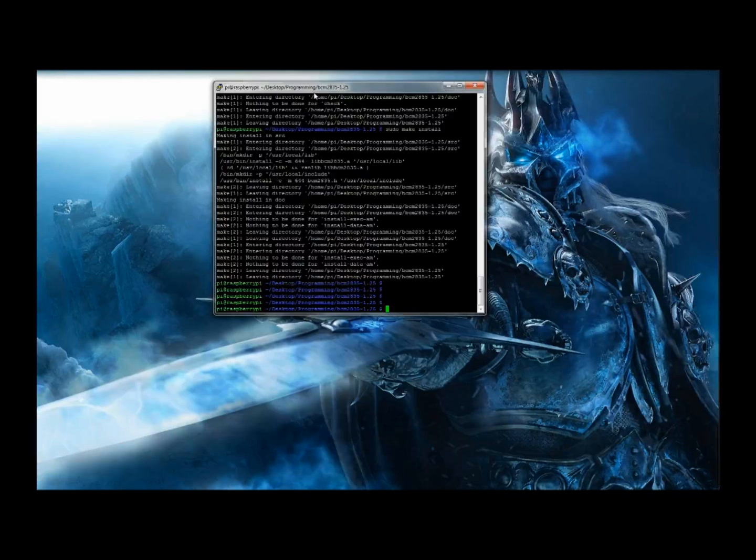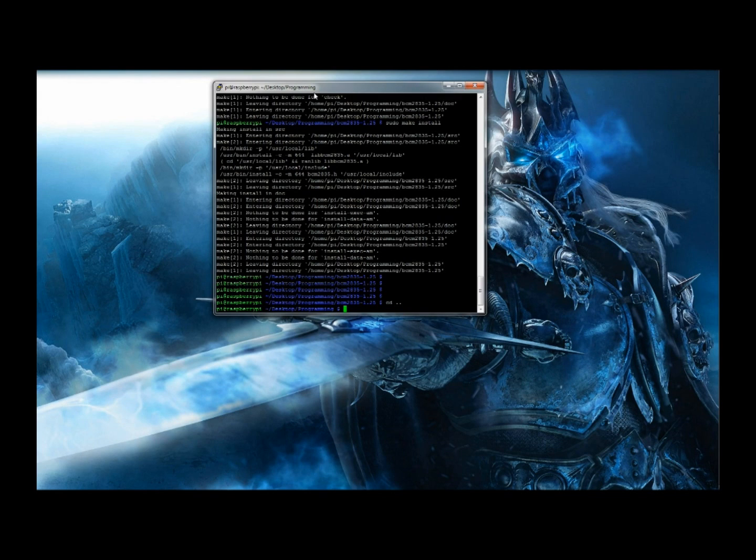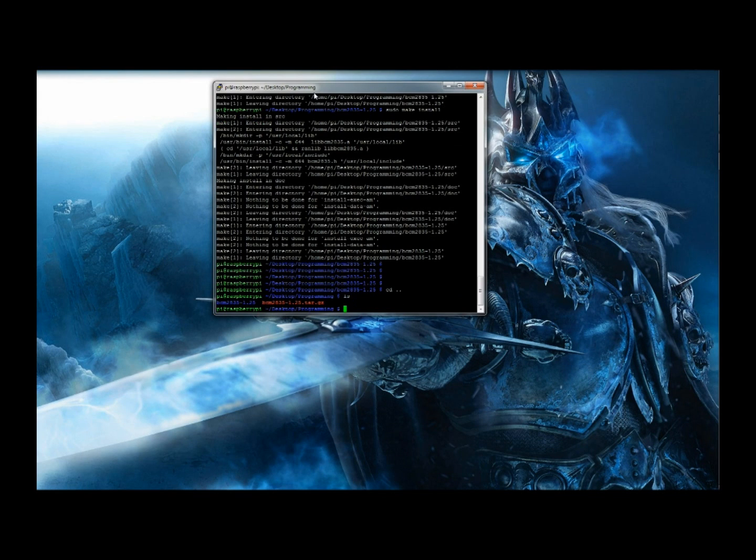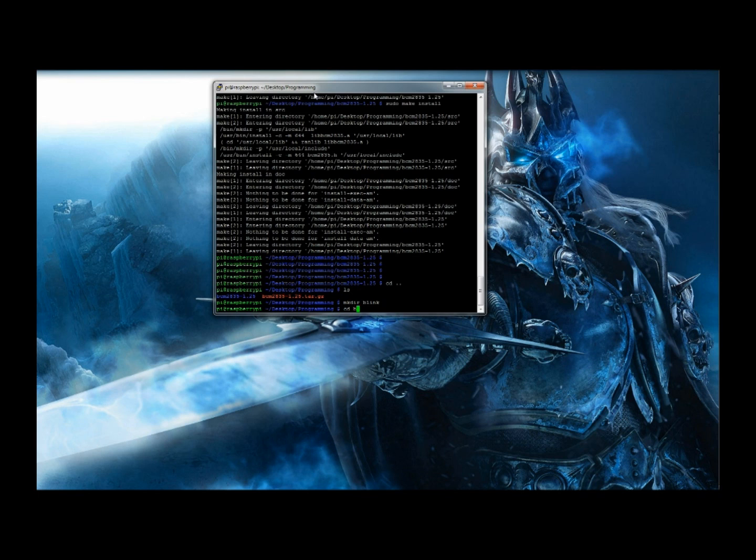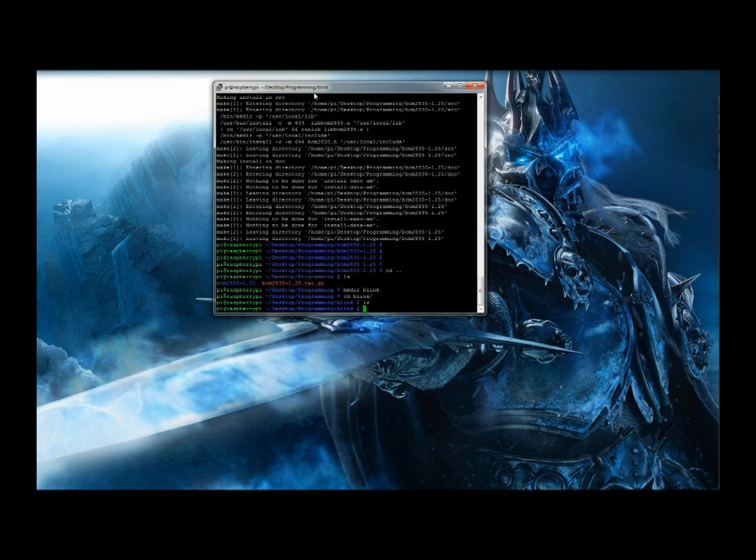Okay, now I'm going to cd back up into our programming folder, and I'm going to mkdir, which makes a directory. I'm going to call it blink. And we're going to cd into blink. So now I'm in blink.